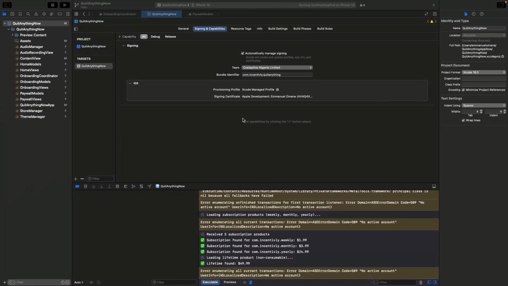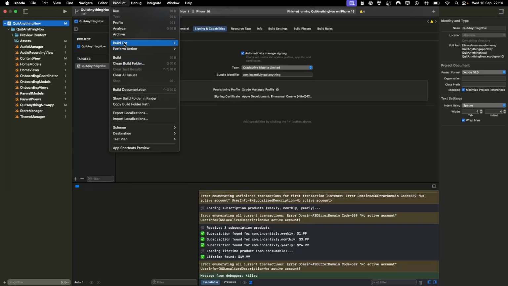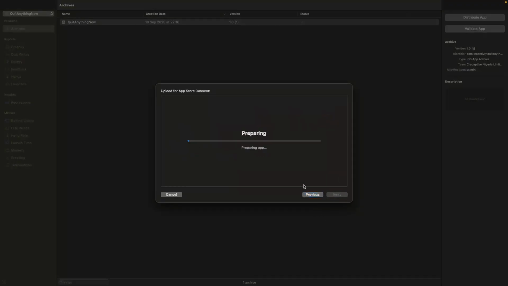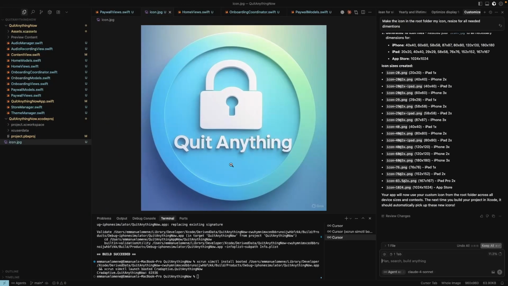So now all we have to do is we can stop this, and now we can go product and archive. Now we can go distribute. While this uploads, we can also do something. We can fix our screenshots. Remember, we already have this.